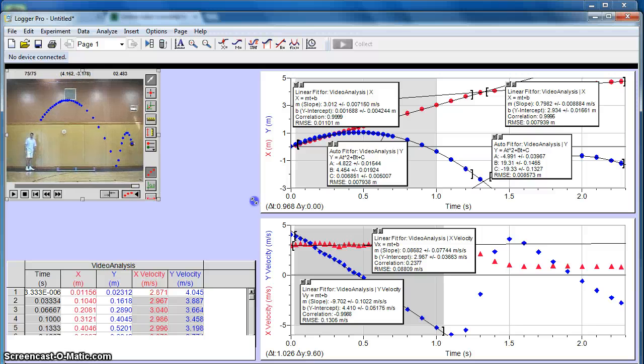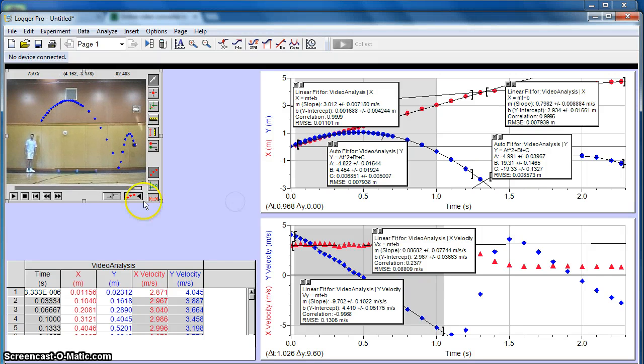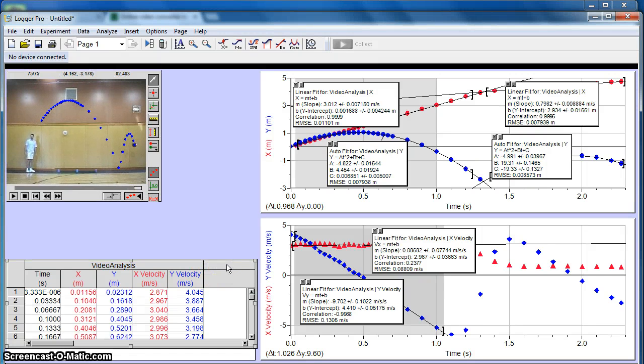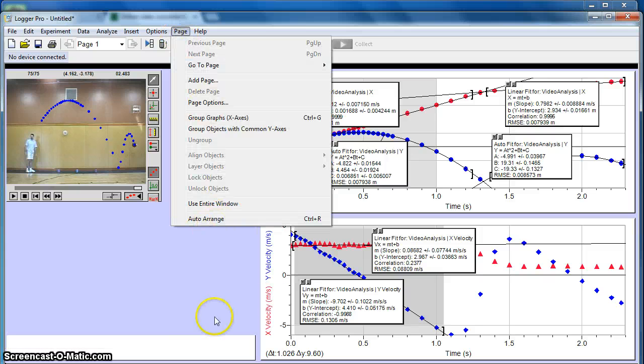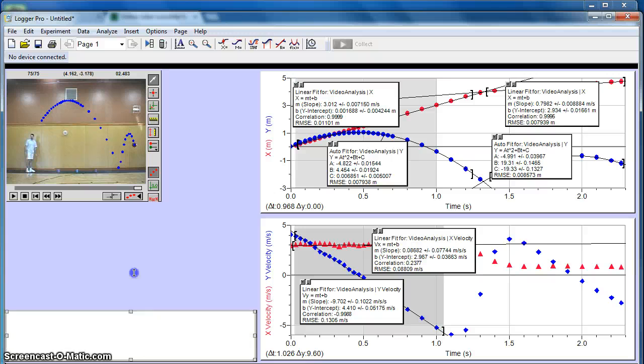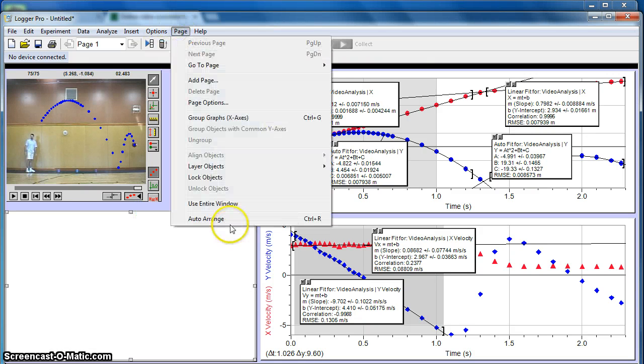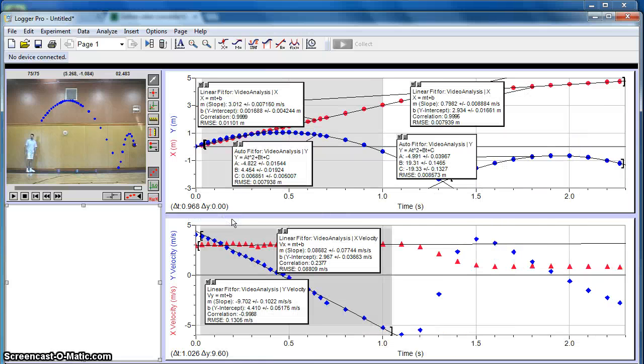The video is not all that important. You could make the video much smaller. The data table, don't know that you need it. I'll go ahead and auto arrange again after I make this bigger. Now I have some more room to work with. That'll work. Got my graphs. I have room to explain. I have my video. Okay, now I'm finished.